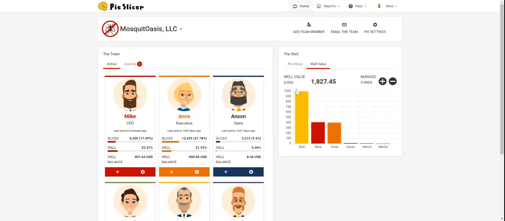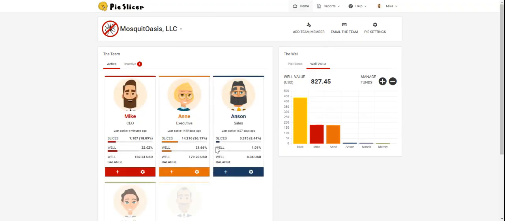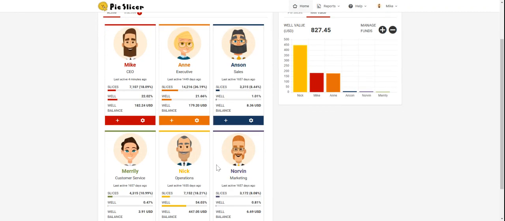So now when I withdraw money, let's say I take out $1,000 for marketing purposes, and I withdraw the funds. Now it gives Nick a chunk of those. So it gave Nick about $500 worth of those slices, and withdrew slices from everybody else in equal amounts.